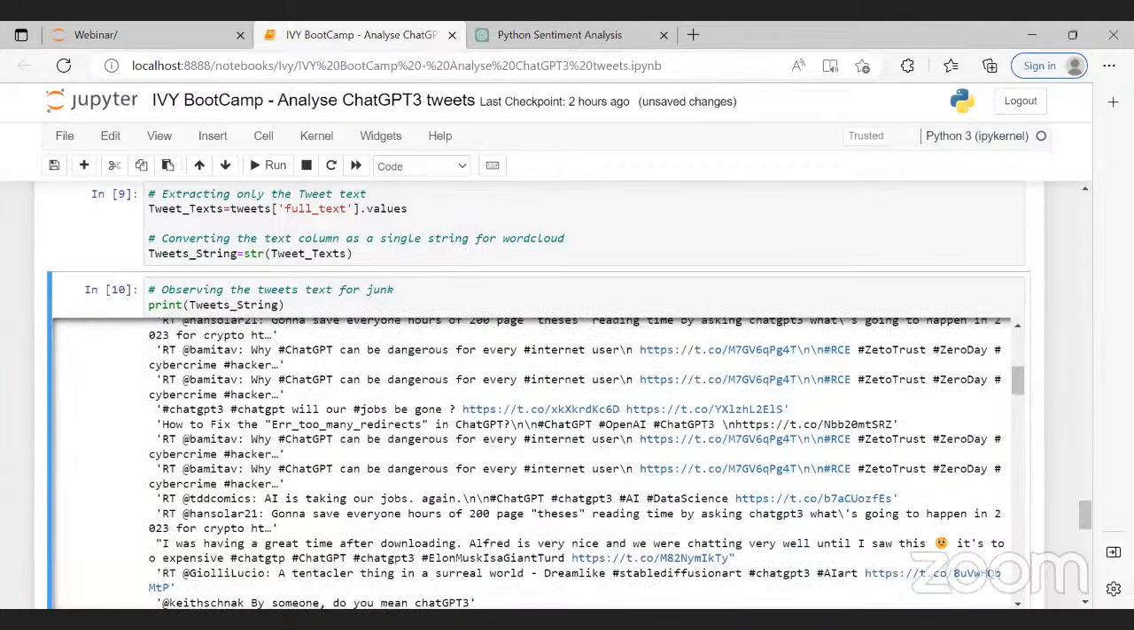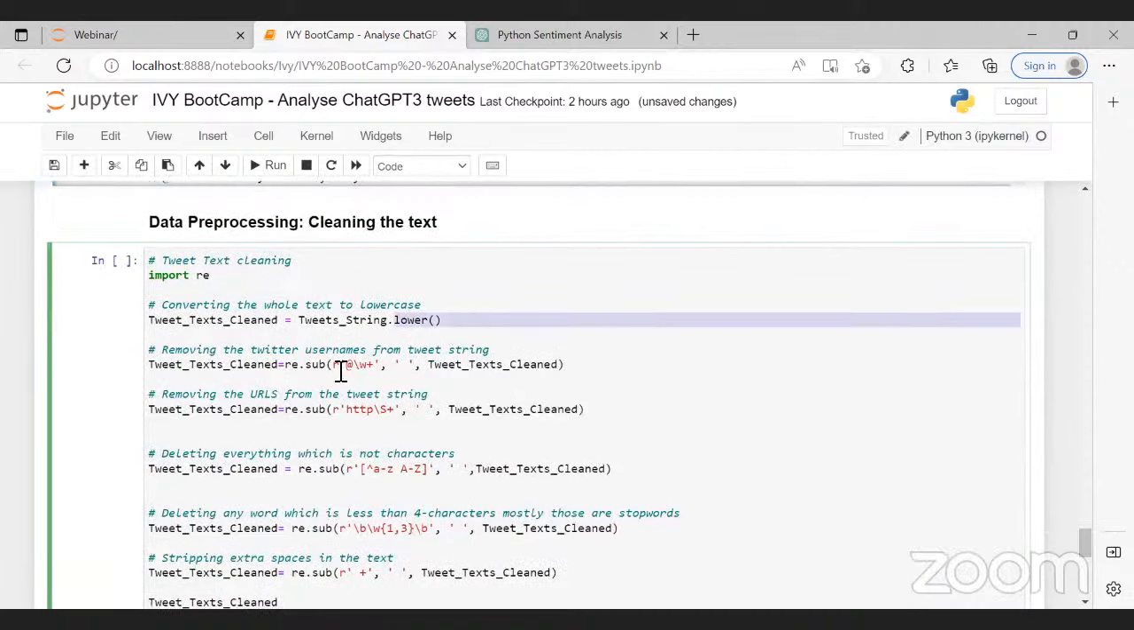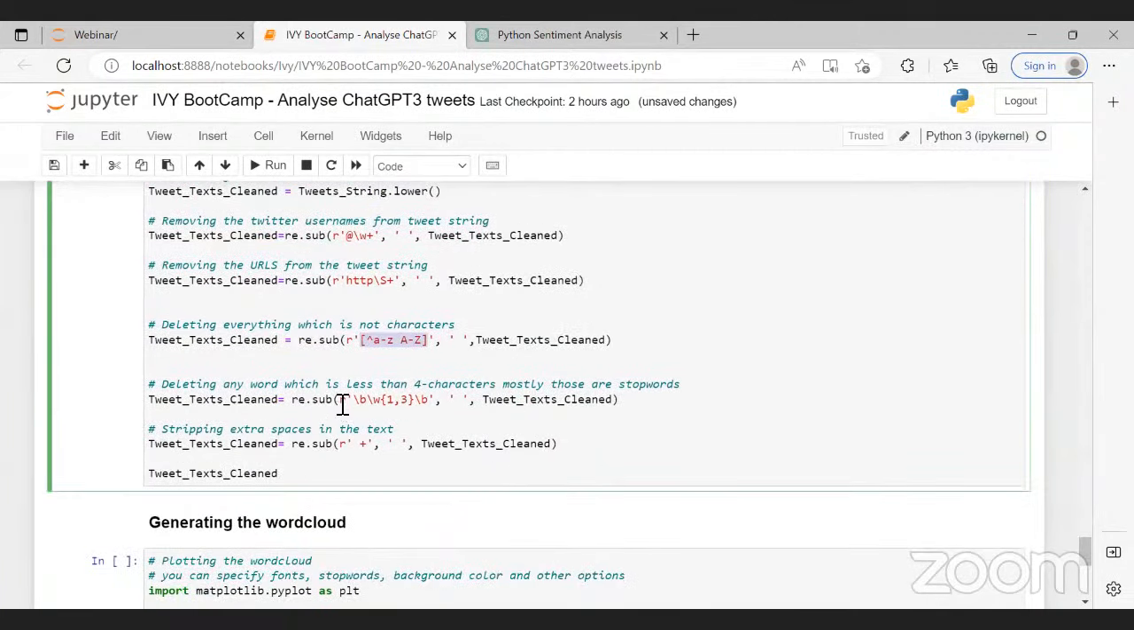So for that, what we are doing here is we are trying to clean the data. We are converting into lowercase. Then we are removing any kind of usernames. We are removing the URLs. We are deleting everything which is not a character, right? We're also removing anything which is less than 4 characters, like was, add, the. So these are basically the stop words. And we are also removing the text.